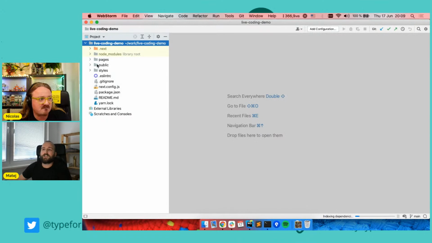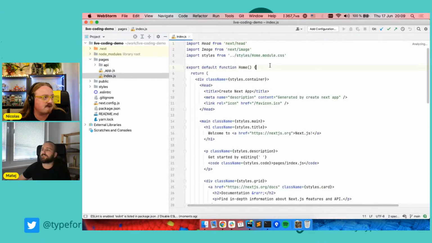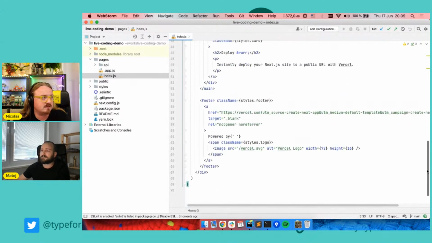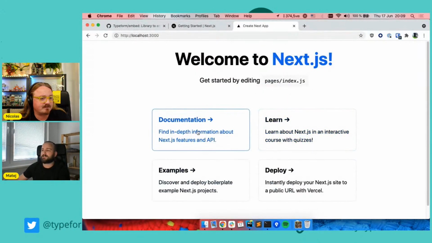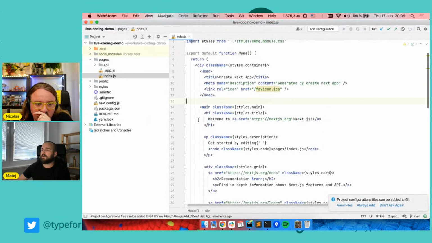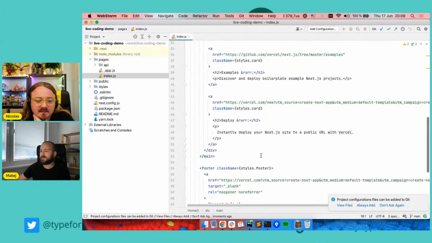So the way Next.js works, it has a pages directory, and then there's this index.js, which exports a React component, and this component is rendered as the page. So this code we see here is this page over here. And I'm just going to get rid of the default stuff that's there.